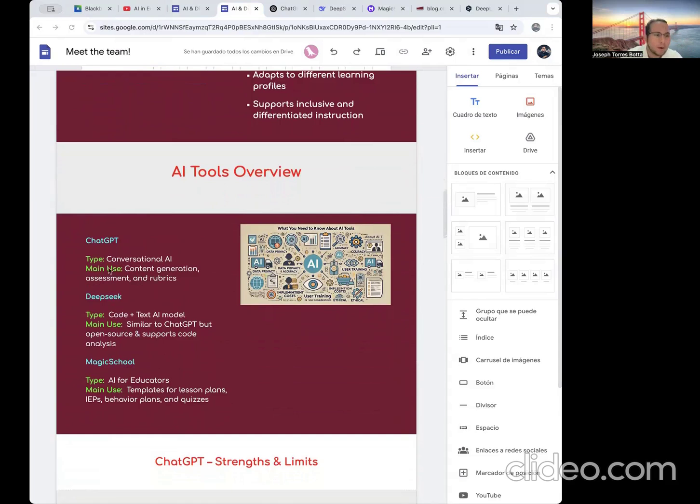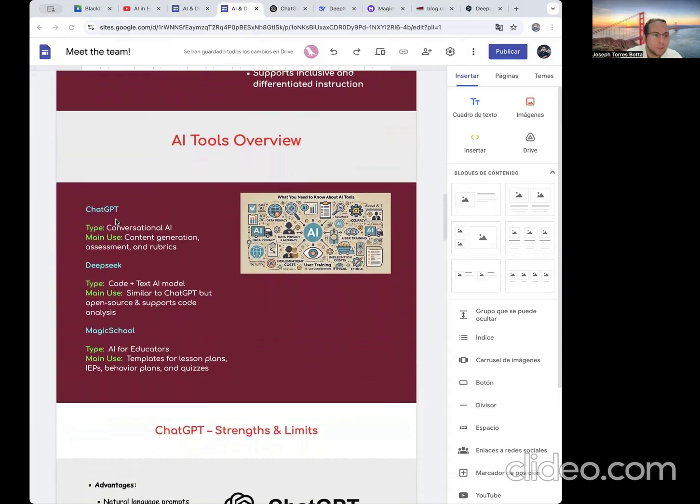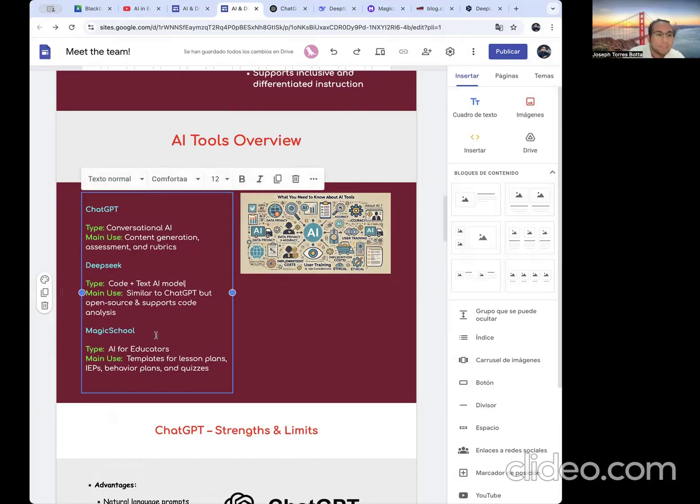Now we can see we have quite a difference between ChatGPT, Deepseek, and Magic School. In this slide we have ChatGPT, whose type is a conversational AI. Deepseek is a code and text AI model, from China. Magic School is an AI for educators. I always use these three specific tools to respond to a specific task that we have as an educator.